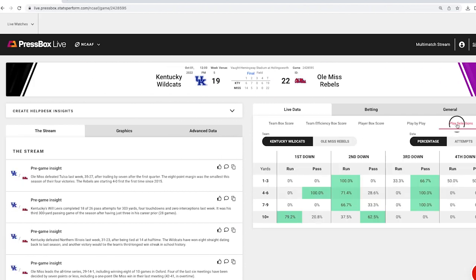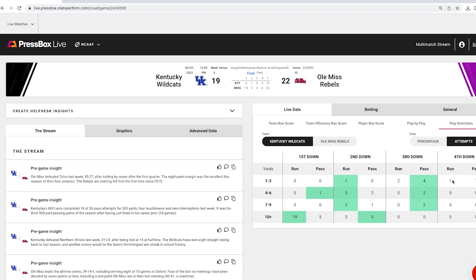And here I see all the efficiency box score metrics, play selection metrics as well. So how Kentucky was performing on first down, second down, third down, and even the one time they went for it on fourth down.